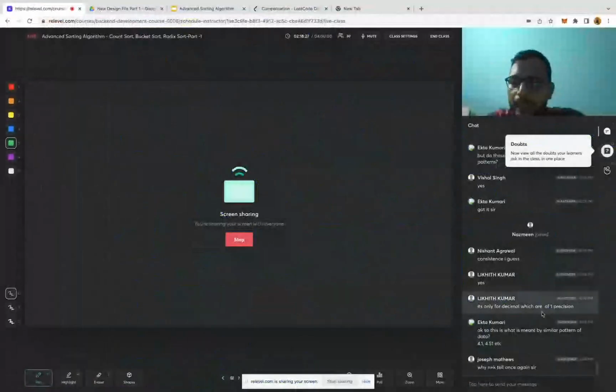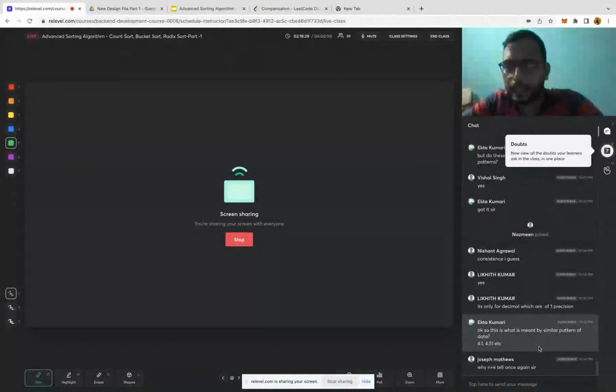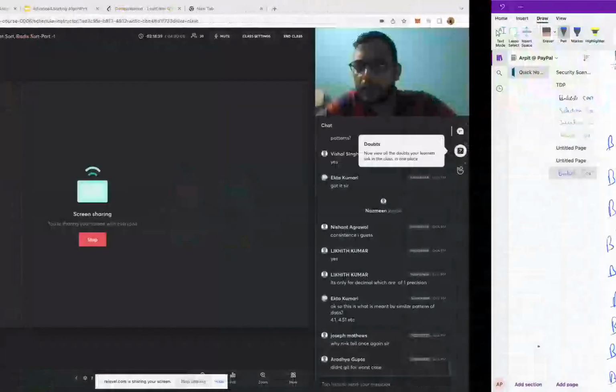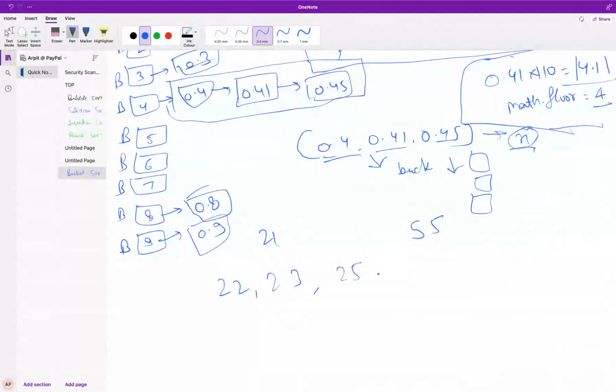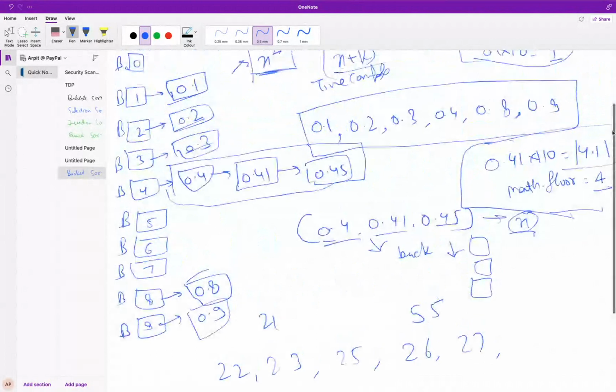Let me know in the chat. I know there would be some things which could be problematic here, but let's see. Like it is saying it's only for decimals, which are between 0 and 1. No, it's not only for decimals. That's not right. We can take whole numbers also, like 21 to 55. The range could be 22, 23, 25, 26, 27.